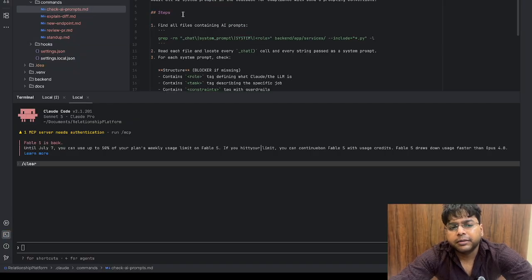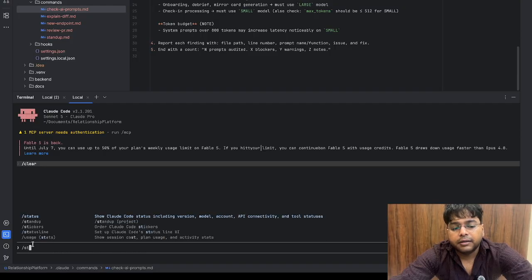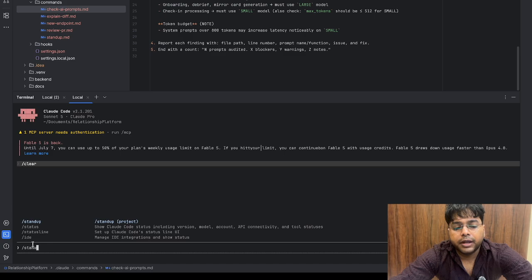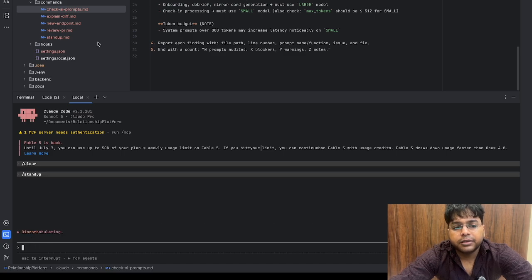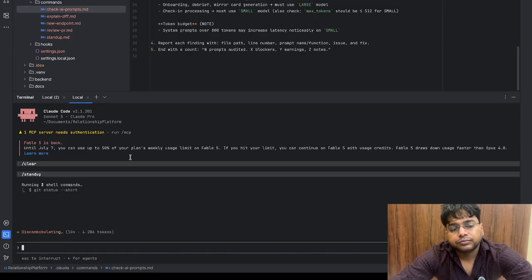In check-ai-prompts.md I have told it to audit all the AI system prompts. These are the steps, this is the report and this ends with a count. These commands, as I have written them, are loaded into my terminal. So I can write the standup command and press enter. It will execute whatever I have written inside the MD file and give me the answers. It is running some shell commands and asked me for permission. Once I give the permission, it runs the commands.